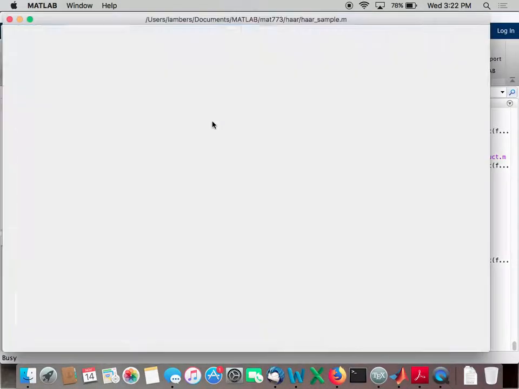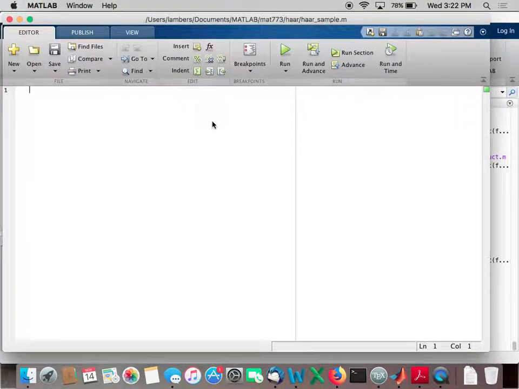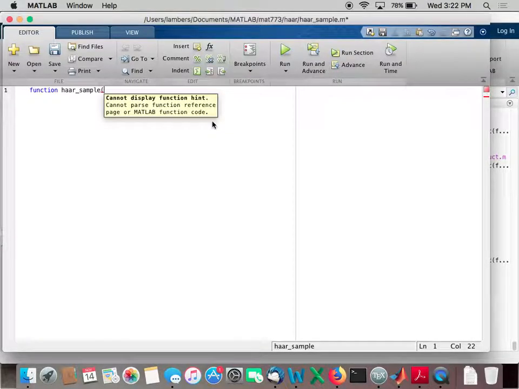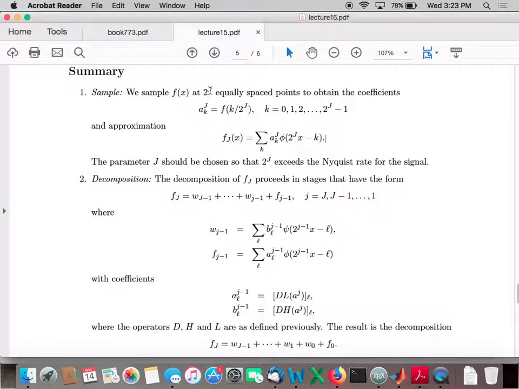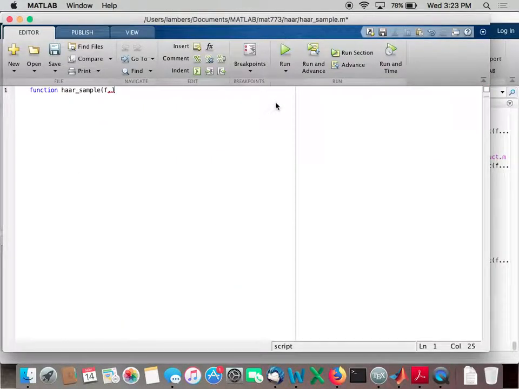Okay, so my function, Haar sample. I'm going to take as input some function f, and we'll just assume it's some MATLAB function handle, so we can just plug in any x into it. Then I'm going to select the resolution indicated by the value capital J, so 2 to the capital J points in total is what we'll have. That will be the second input argument.